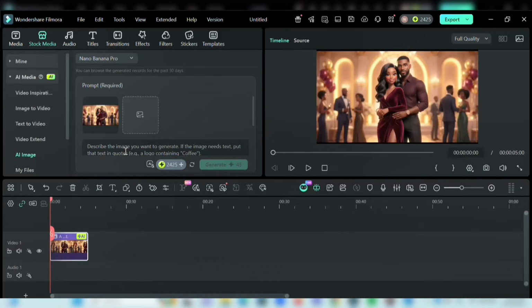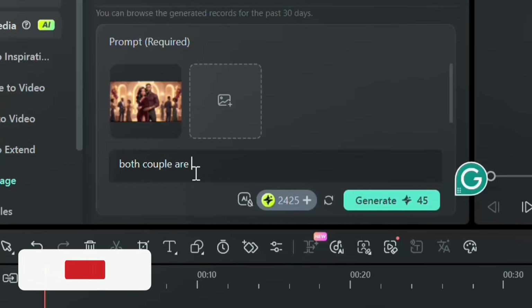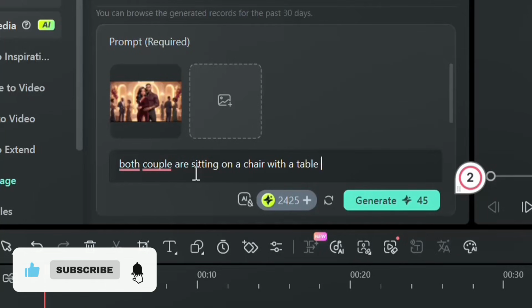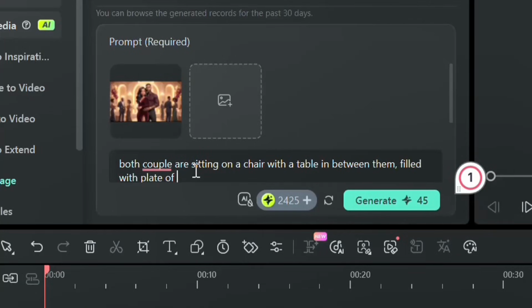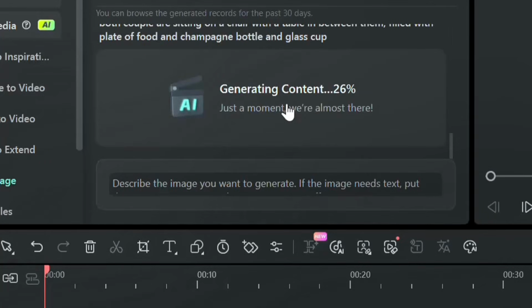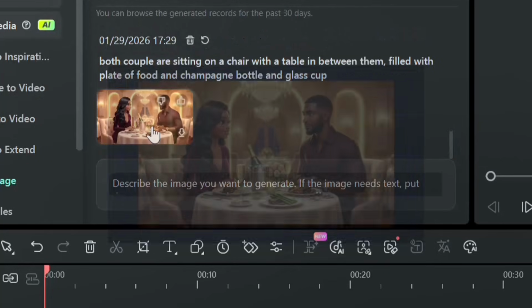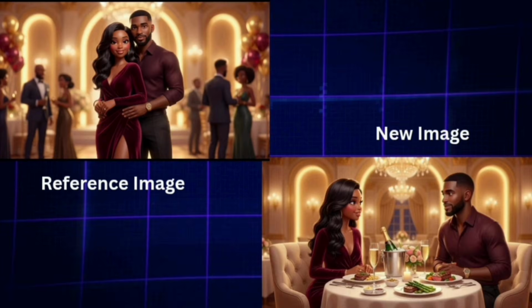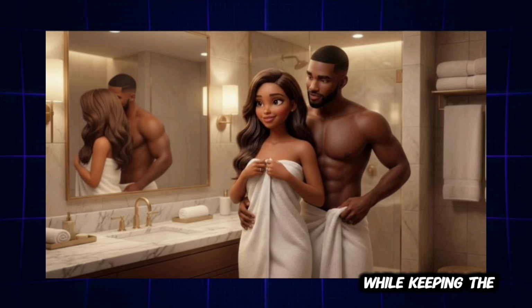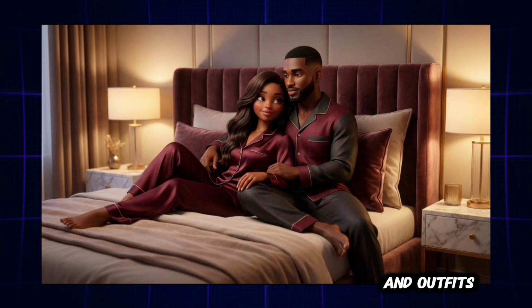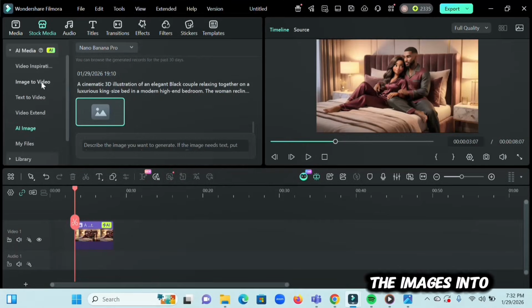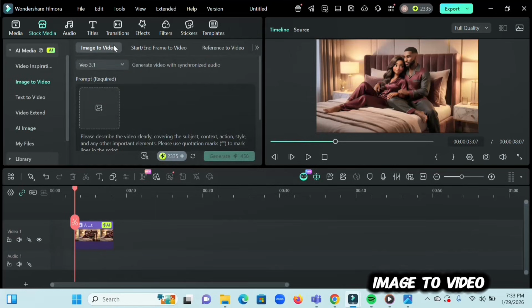Next, in the text prompt, you can describe the image however you want it to look. For example, here I typed, "Both couples are sitting on a chair with a table in between them filled with plates of food, a champagne bottle, and glass cups." Then I click Generate. It starts processing, and boom, here it is. Can you see how it maintained the character consistency even though they're in a different position? That's exactly how I was able to create these other images while keeping the same characters across different settings and outfits.